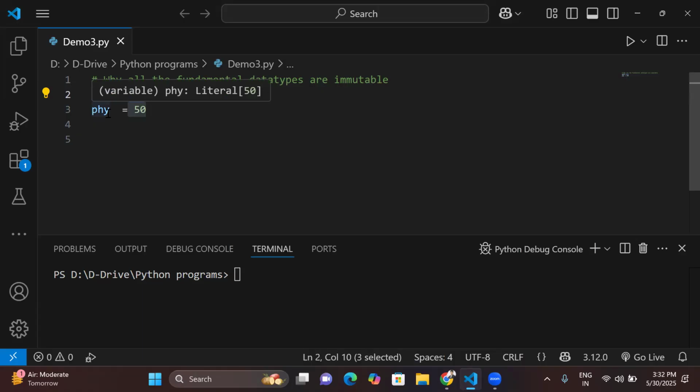Okay, it is possible to change the value of a variable, and all the values we are creating and storing here are for temporary purposes. They are not going to be stored permanently.